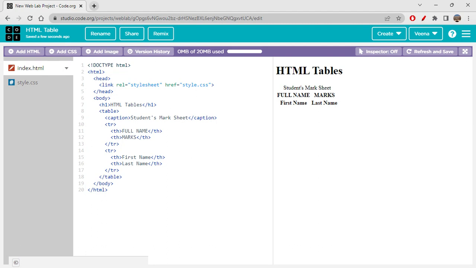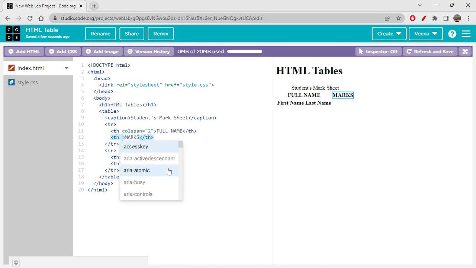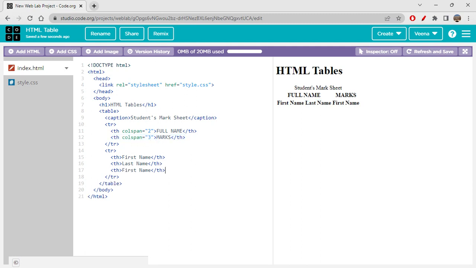Inside this th tag, I can use colspan. Colspan is nothing but to merge two columns. So I'm just merging these two things. You can see full name, below this you're getting first name and last name. And below marks, I want to write all the subjects. Let's suppose I just want to place three subjects, right? So I'll write colspan and three. Then after this, we'll write the first subject.